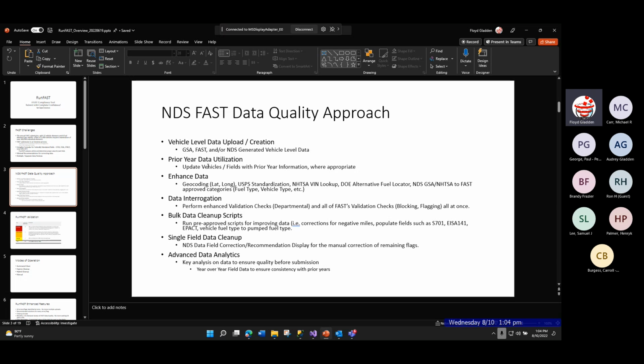The next step that we do is we've created some predefined scripts that you can run to clean up any types of data, such as negative miles, as we talked about, the federally mandated fields, things like vehicle type. So for any of the fields that are in there, we have recommendations for how to correct those, and you can approve or reject certain scripts that can be run to clean up all of your data. Then in terms of single field data cleanup, we'll provide you with recommendations on how to clean them up if you wanted to do those manually.